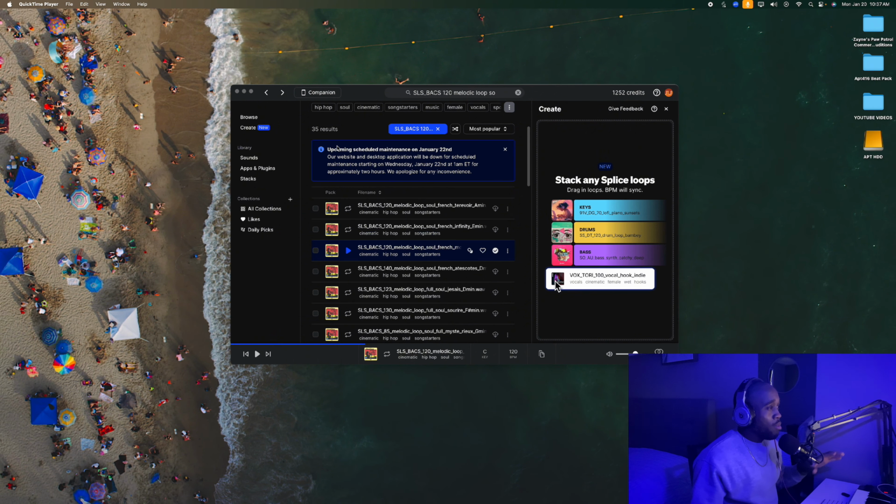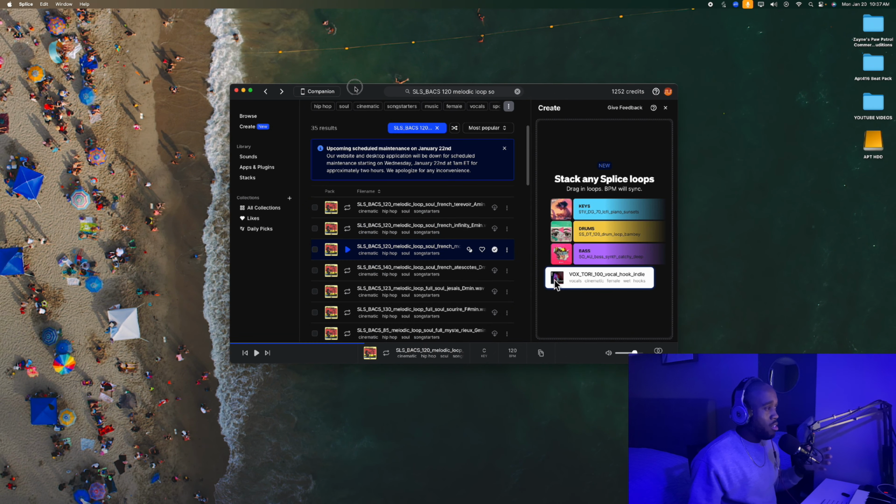All right, guys, so here we have our Splice browser open. So once you find the sample that you like, right? I already did this. I found the sample here that I like. This is the sample.